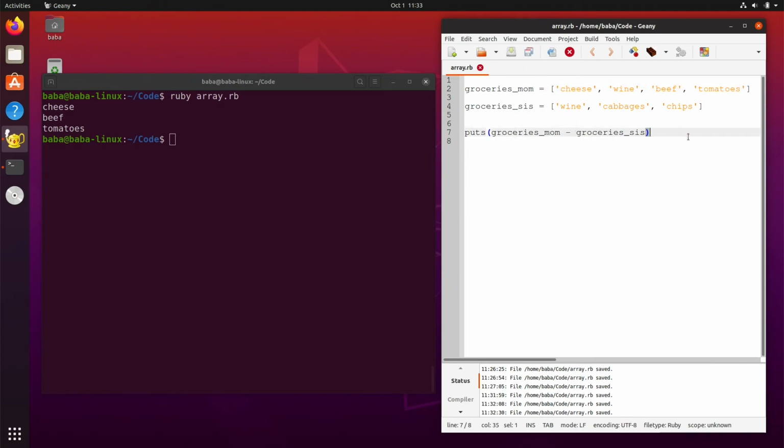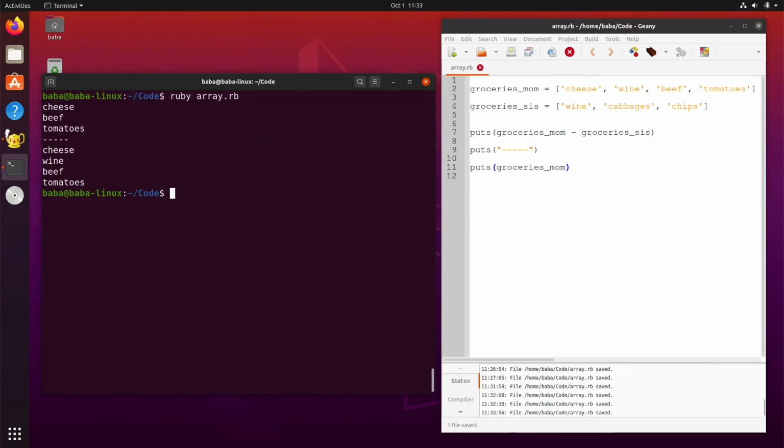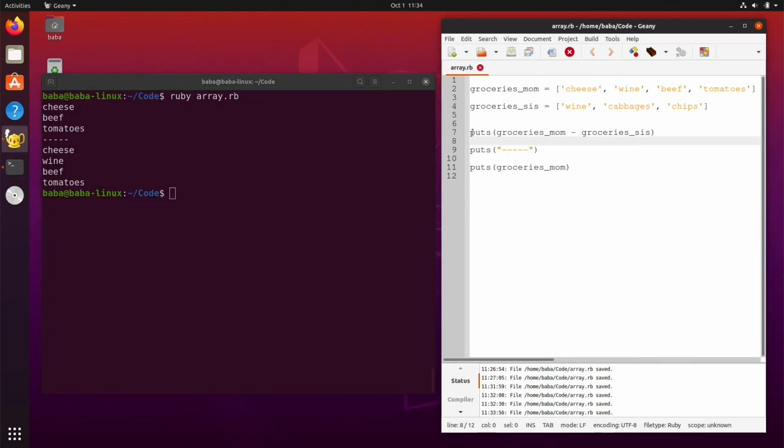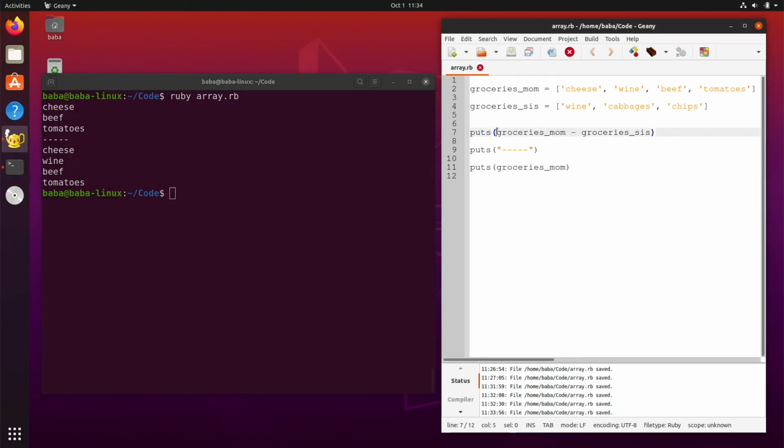Well, let me actually go and show that in a better way. Let me add a divider here, and let's put the mom's groceries. So this list was unaffected. You see, we have here the result of this, in that it's cheese, beef, and tomatoes, and then we have this divider to display things better, and then we have the mom groceries, and it is untouched, so we have wine still here. That's because we are not changing it.